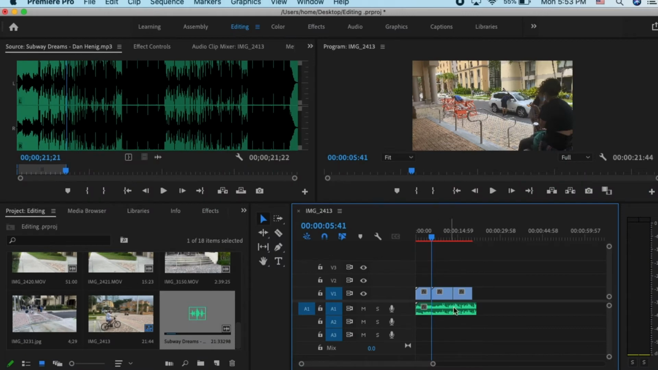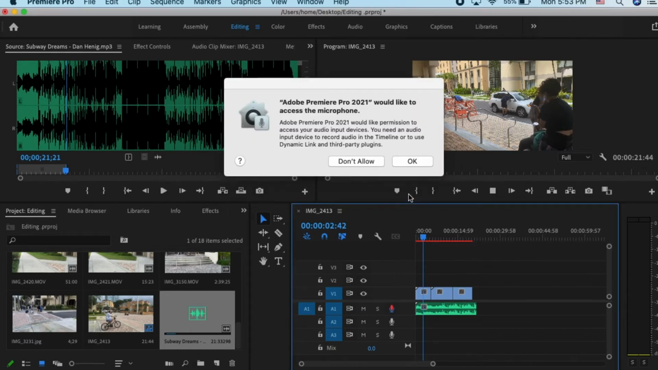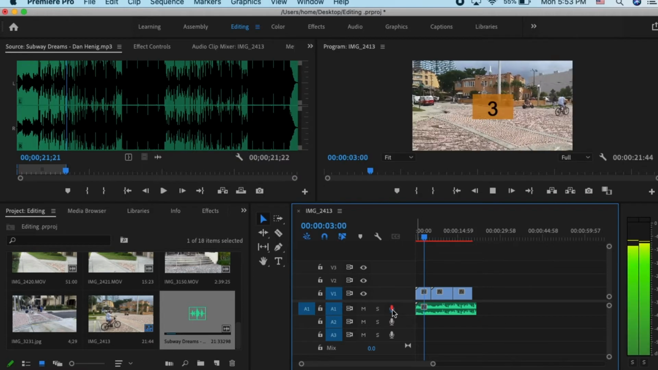Another cool feature that Premiere Pro has in here is that you can just go to a track yourself, and if you want to add anything, you can hit this voiceover record button and record your voice right there, and it will add it in.